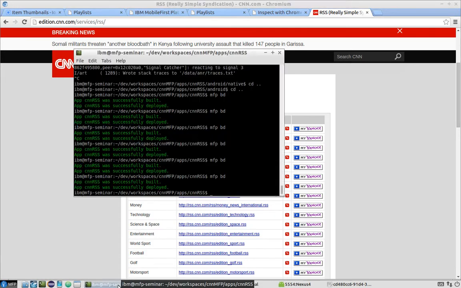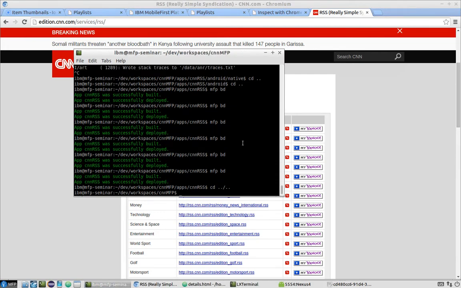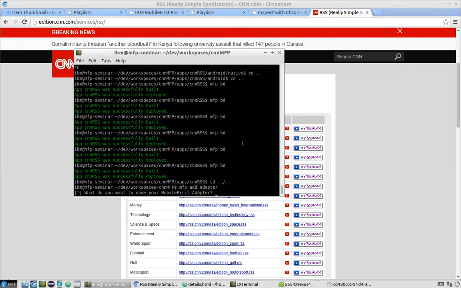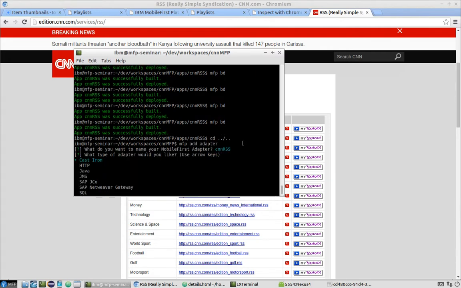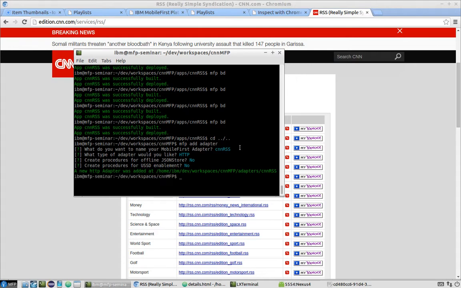So we will start with opening the terminal and navigating back to the root directory of our project and creating the adapter with command mfp help, and then we will need to answer several questions. So adapter name will be CNN RSS. Type of adapter will be HTTP in our case. We don't want to create JSON store for now. We don't need USSD for now. And that's all.